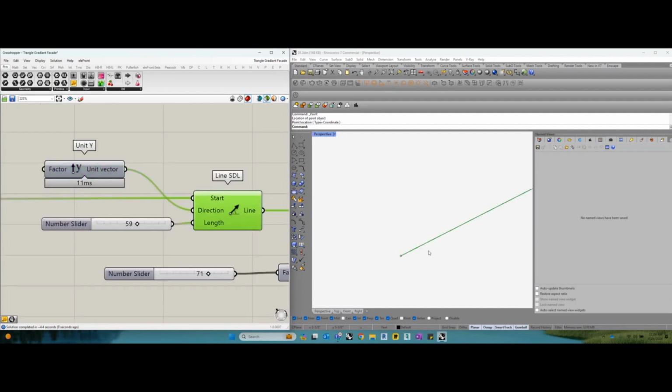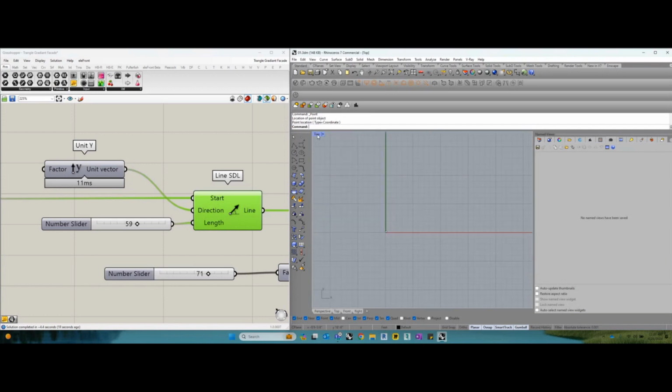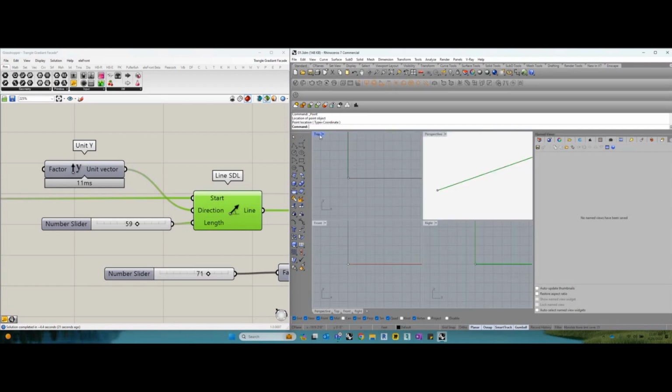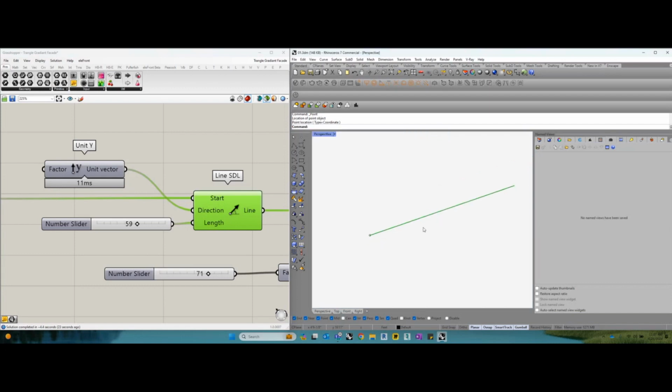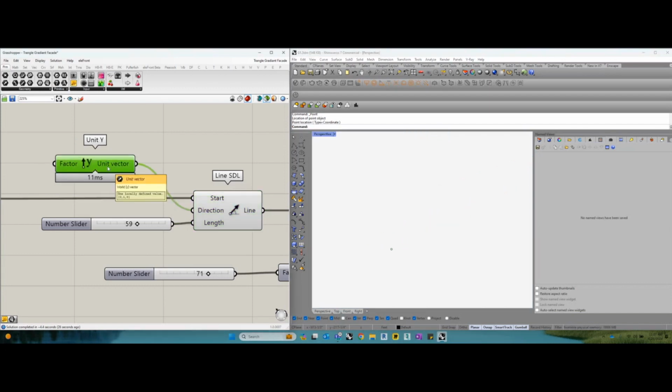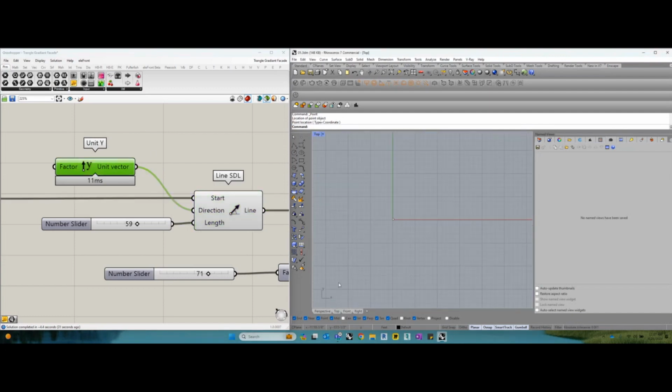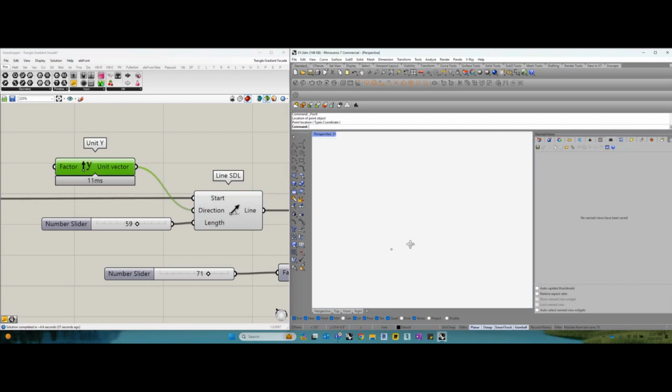And next, what we're going to do is just use the line SDL command in Grasshopper in order to draw a line. And we're going to be doing it in the X direction, but you can choose X or Y or Z if you want. But well, I guess we're doing it in the Y direction. Okay, we're doing it in the Y direction. The length is going to be 59, and my units right now are feet, so this is 59 feet.